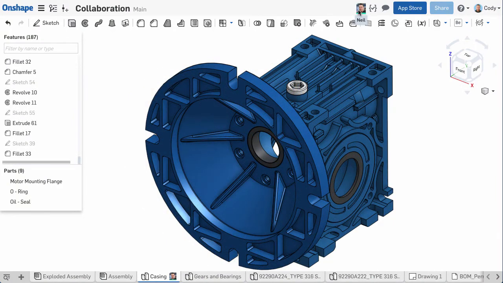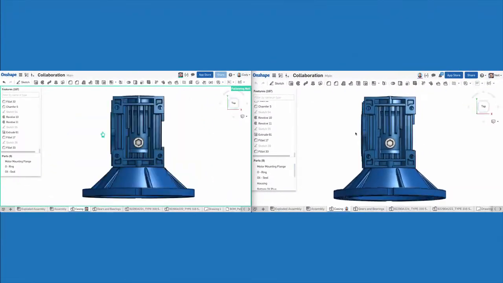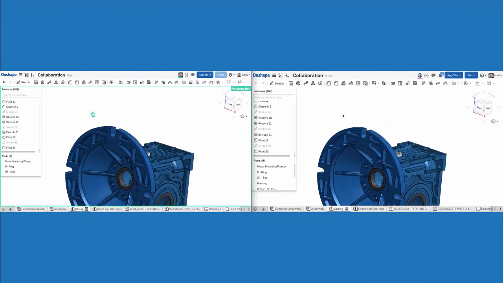One last thing to mention, if you double-click the social cue of your collaborator in the top right, you are then following their screen in real time. We call this follow mode.